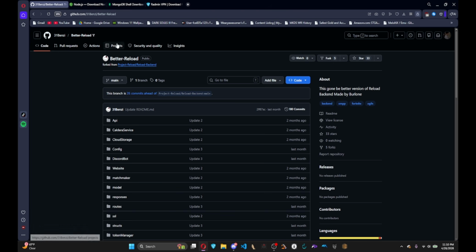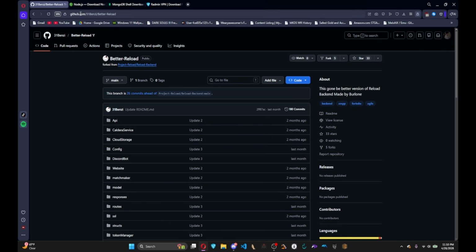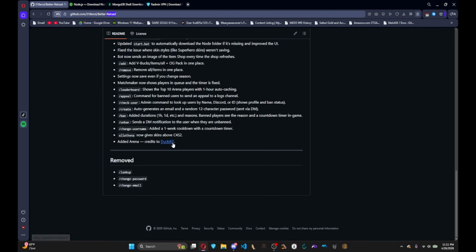First, of course, you'll need the Better Reload backend. This is a fork of the Reload backend that you might have seen in other tutorials, but it's just better, hence the name Better Reload. It has better support. Credits to Benzi for his backend and Berlon, the original creator of this.